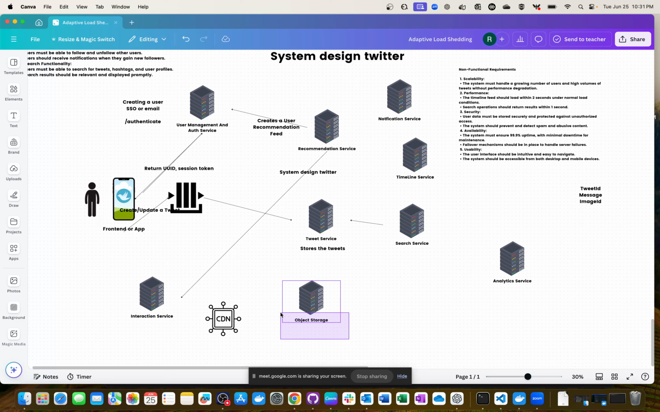I want this part to be very clear to you guys, because you can spend 5 minutes with the interviewer just talking about this, and which services it interacts with. So this part is very clear, right?